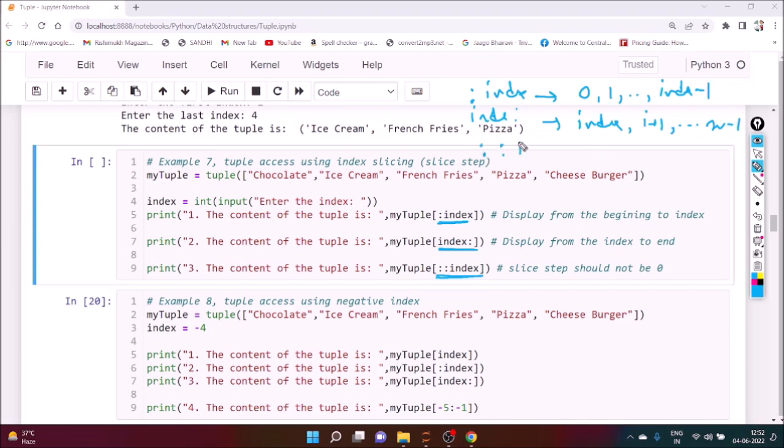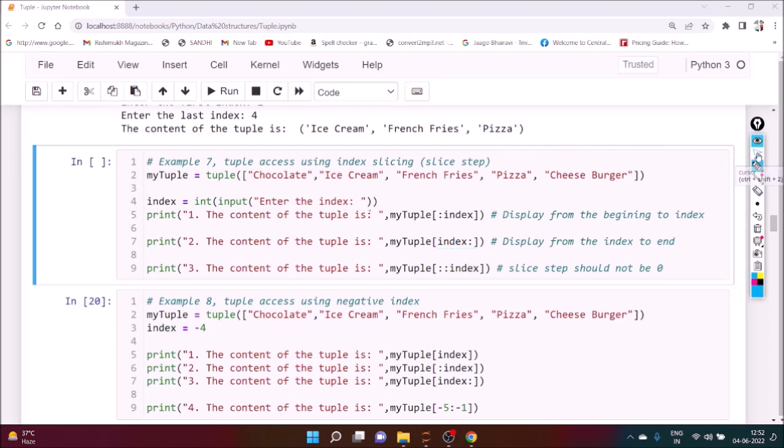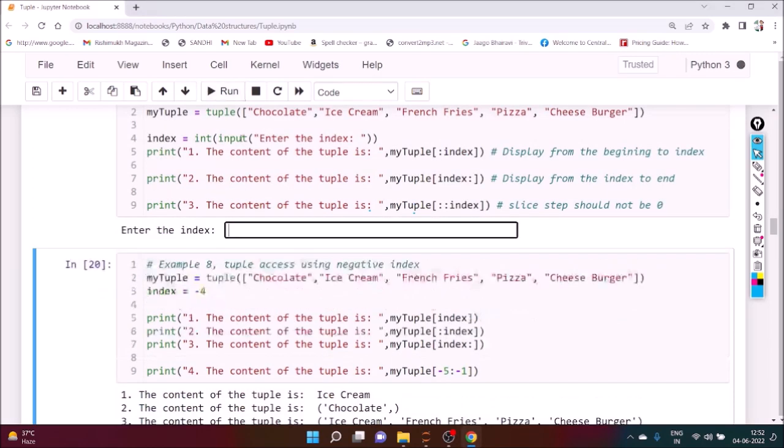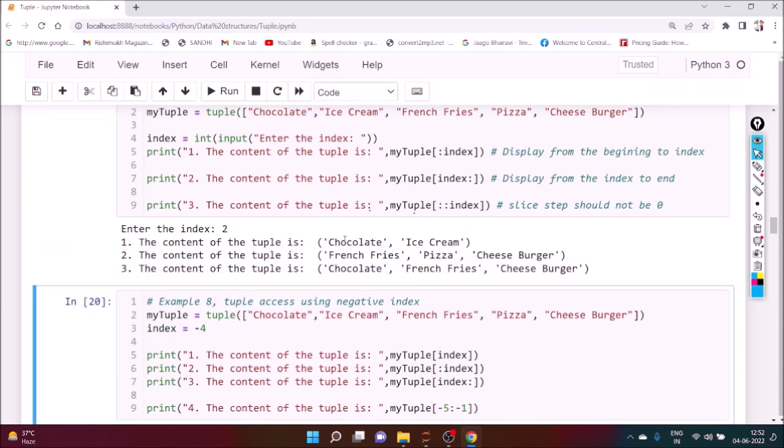And if it is colon colon index, that means what? It will check first 0, then 0 plus I, then 0 plus I plus I, 2I, then 3I, and so on. So we can see the output. Here we assume that index is equal to 2. So do you know what will be the output if you put index 2? Okay, we can check. So here it is 0, 1, 2, 3, 4.